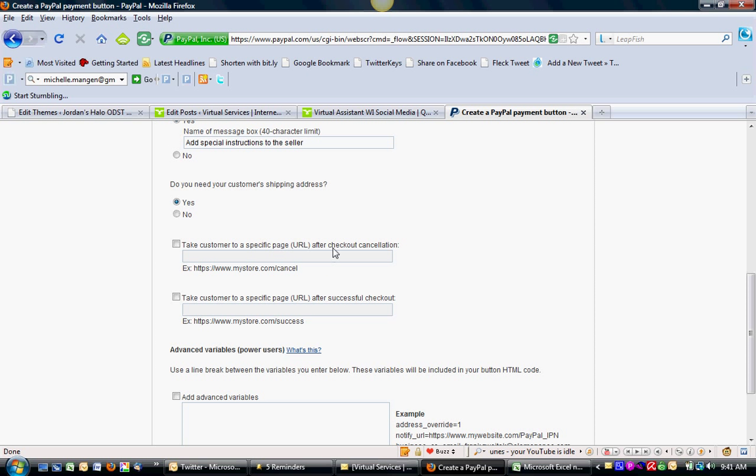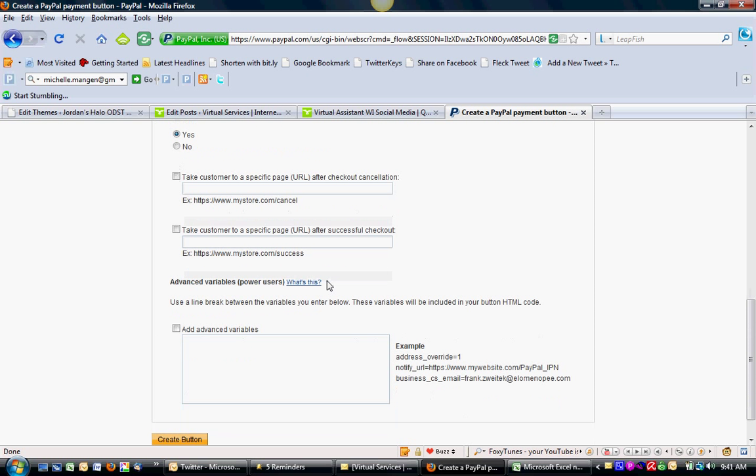Here, under Take Customer to specific page after checkout cancellation, if you want to create a hey, please don't go page on your website, you certainly could do that. Take them to a specific page after successful checkout. You may want to create a page and add it in here that gives them instructions on where to go, how to get there, cancellation details, anything like that. You could do that as well.